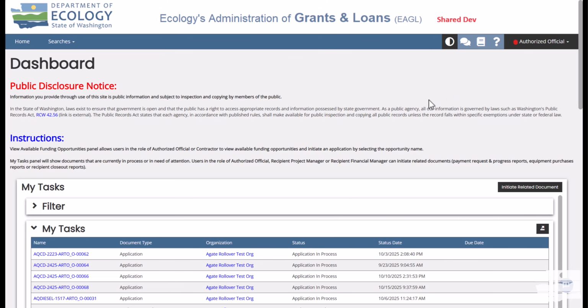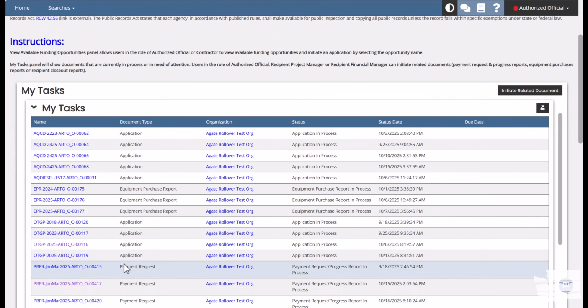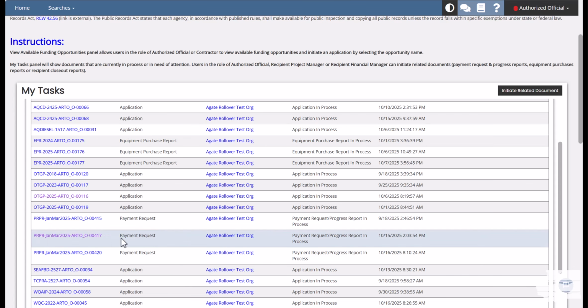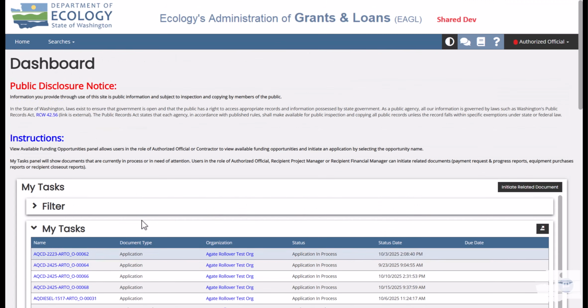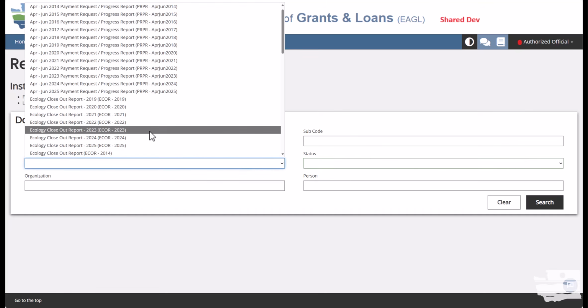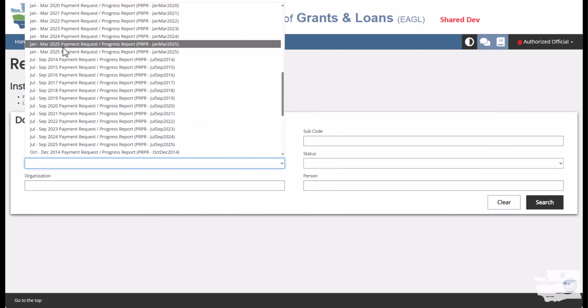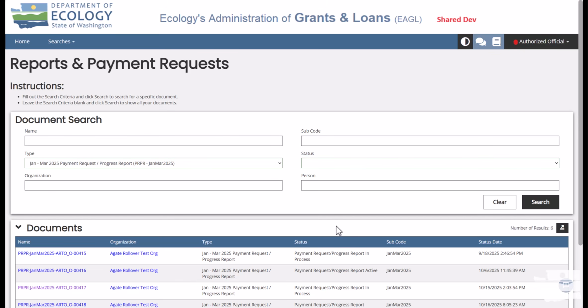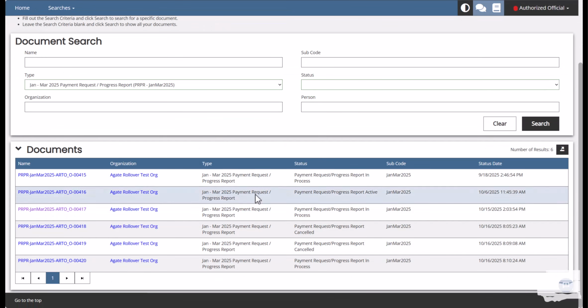You should be able to find existing PRPRs by either browsing through your My Tasks panel and locating the title of those PRPRs, or by accessing searches from your top navigation bar, going to Reports and Payment Requests, and putting in the information for the PRPR that you want to find. In this case, I'll choose to search for a specific type of PRPR. And when I hit search, I see those results displayed below here in the Documents table. I would then be able to choose whichever PRPR I want to access.